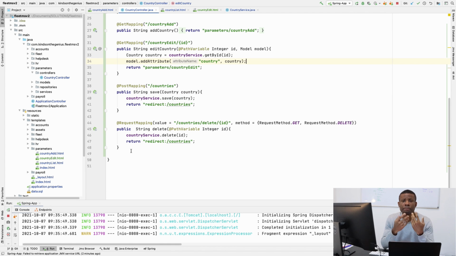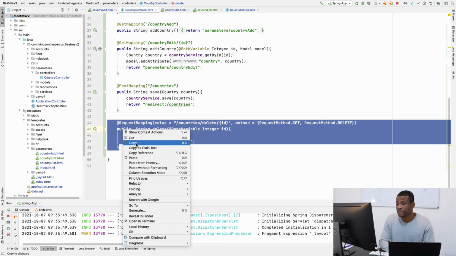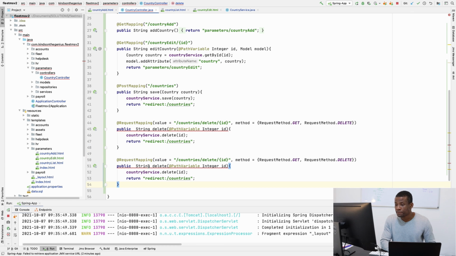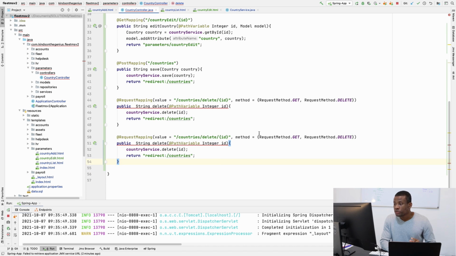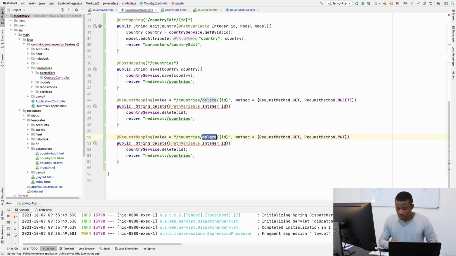The method is about the same as the delete method. So simply copy and paste and change things up a bit. I'm going to copy this and paste it right here. The request mapping remains, but we have get and put. So this time we are doing update, and here I'm going to change it to updates.